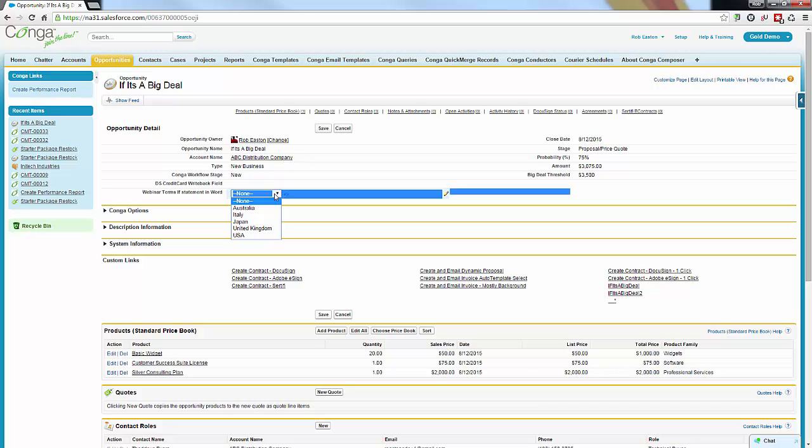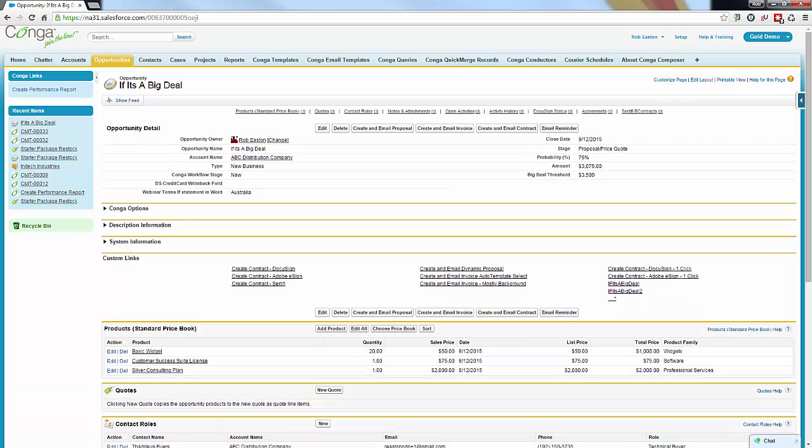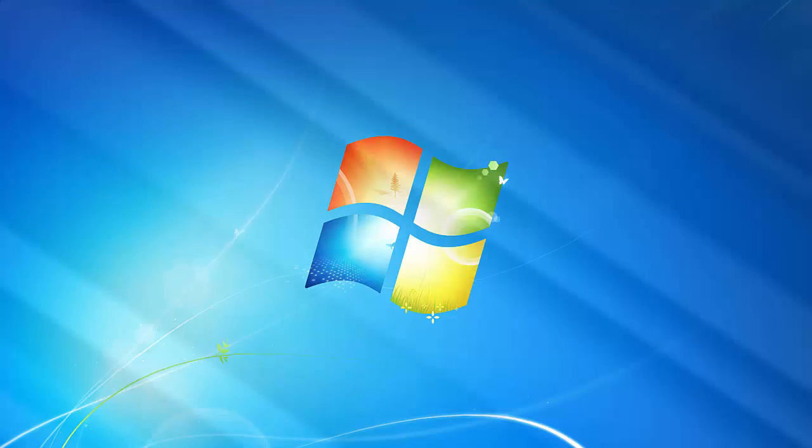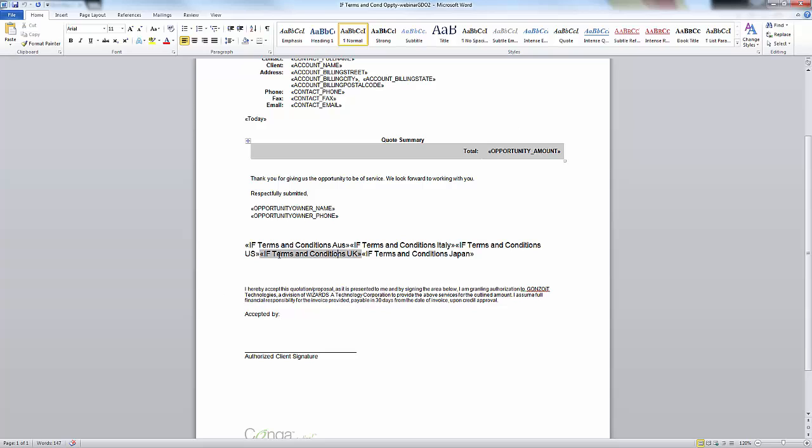So I'm sending out my invoice, but I might be sending it to Australia, Italy, Japan, the United Kingdom, or the United States. And what this is going to do for us in the Word document is clear here when I bring it over. Here we go. What we do here is instead of trying to nest if statements inside of if statements, we just put our 5 conditions right next to each other. And when this merges, only the one that's relevant will appear.